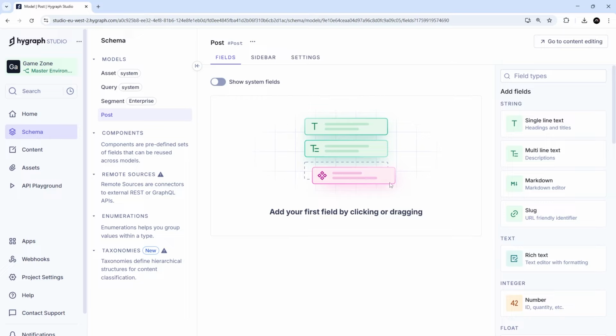So then what fields do we need for a new blog post? Well, I'm thinking that we need a title field, a one or two line summary as well, a content field for the actual post content, and maybe a post thumbnail as well. So let's start by adding the title field.